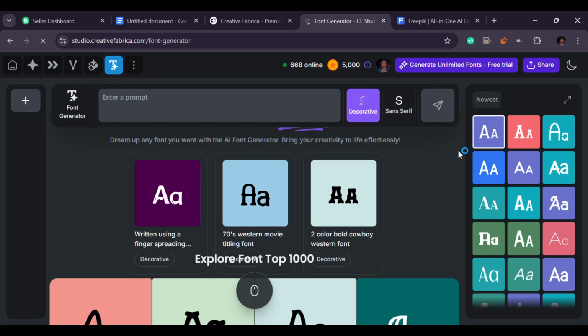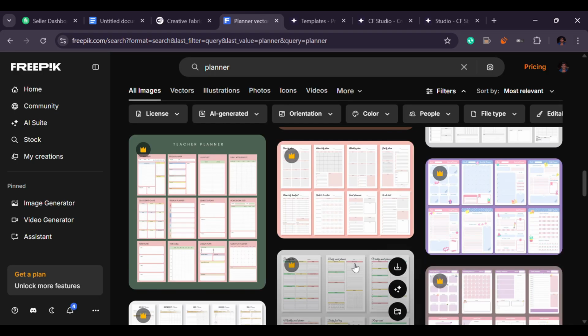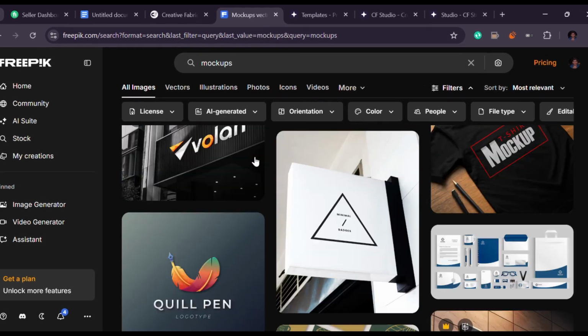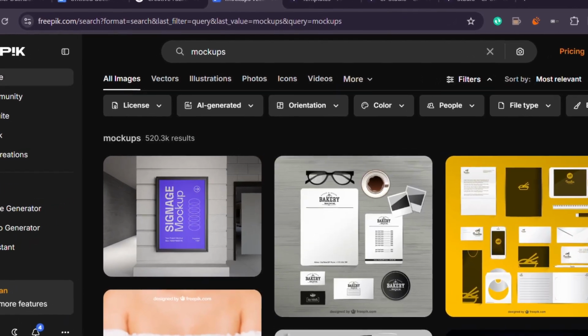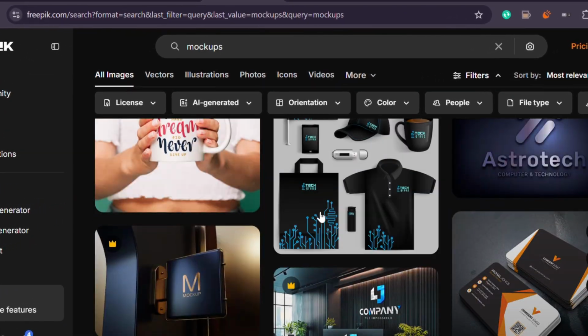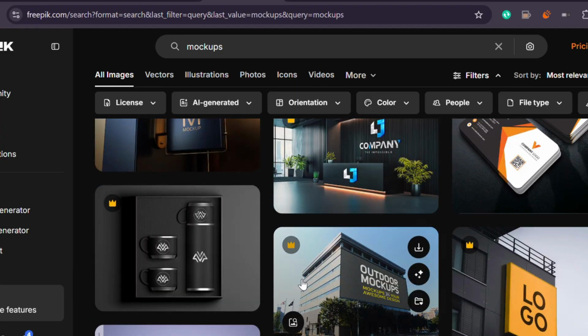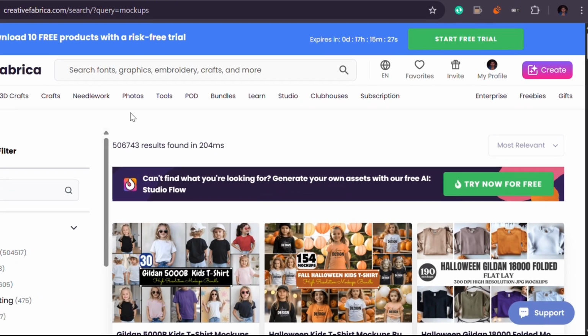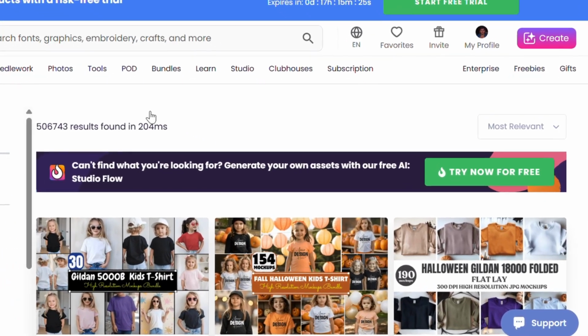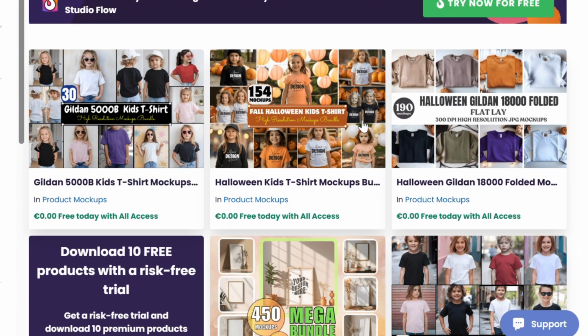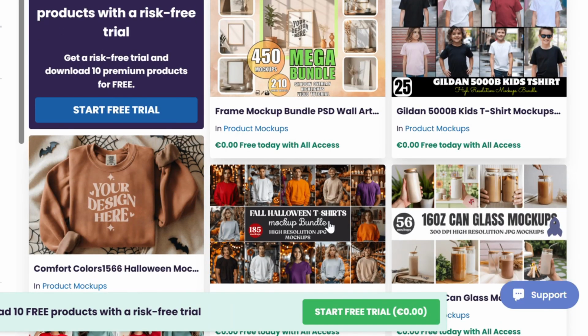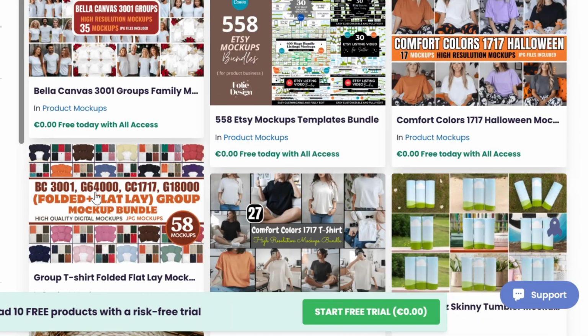Step 4. So far, we've covered fonts, graphics, editing, and mockups. Now let's look at the most important part, selling. And more importantly, licenses, because even the best design is useless if you're not allowed to sell it. Creative Fabrica makes this simple. With their all-access subscription, you get commercial rights and print-on-demand rights. Many of their files even come with full POD rights.